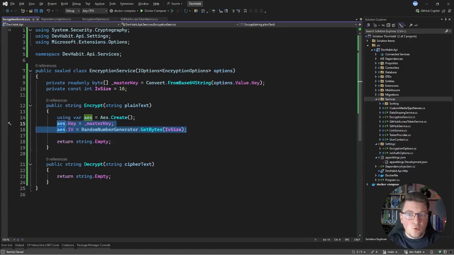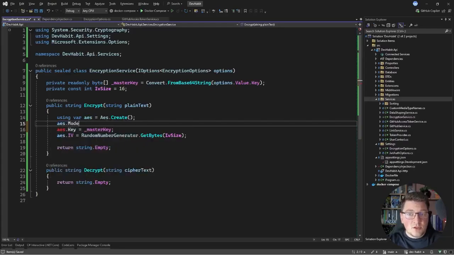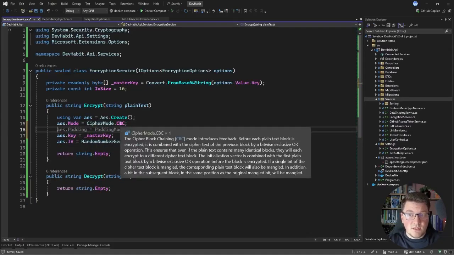Now, typically, you also want to make the key unique, but then you have to somehow store the key value and the initialization vector to be able to decrypt this. So by storing the master key inside of our settings, and in production, we probably want to pull this value from some secure storage, we'll be able to implement a decently secure encryption approach. Now, I will have to store the IV value together with my encrypted data so that I can later decrypt it. I'll also set the mode for the encryption process to be CipherMode.CBC.